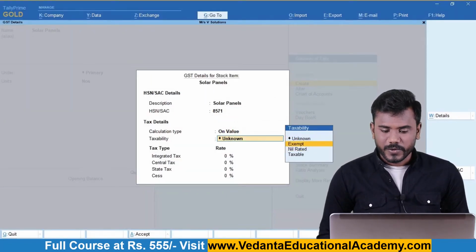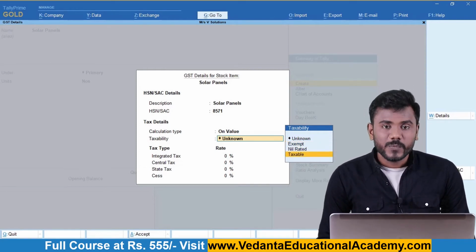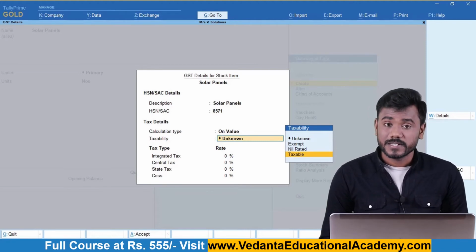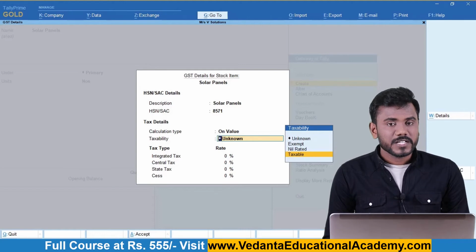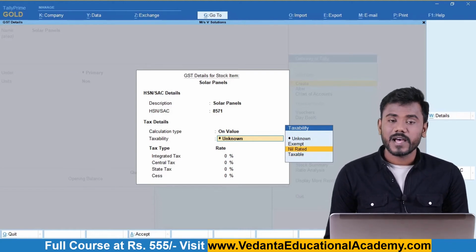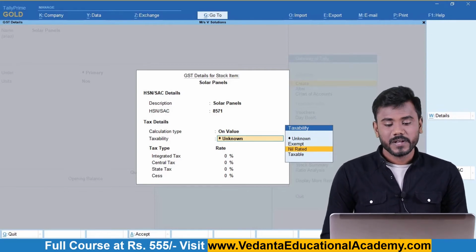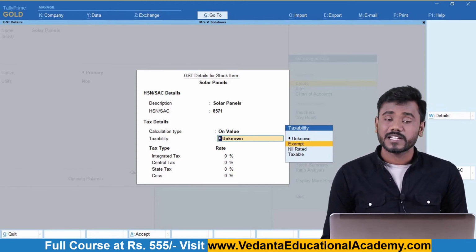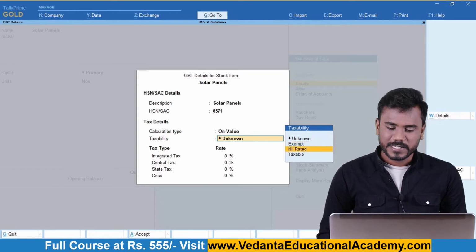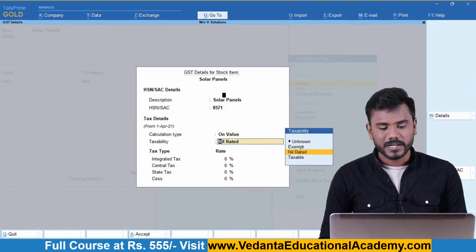And now is this product exempted, nil rated or taxable? If there is any product which is falling under the GST tax regime and has a GST percentage higher than 0, then it is known as taxable. If there is any product which is falling under the GST tax regime but having a GST rate of 0%, then that is known as nil rated. If there is any product which is not attracting GST, then that is known as exempted. So as of now there is GST, but presently the GST rate is 0. So I will be selecting nil rated and just save the same.